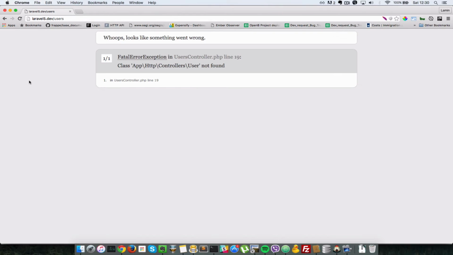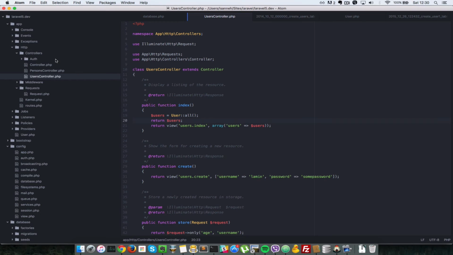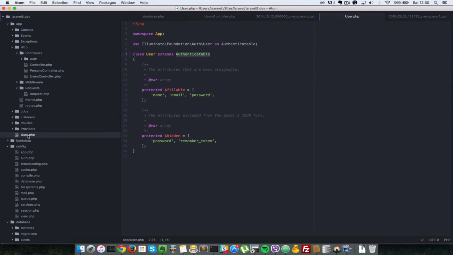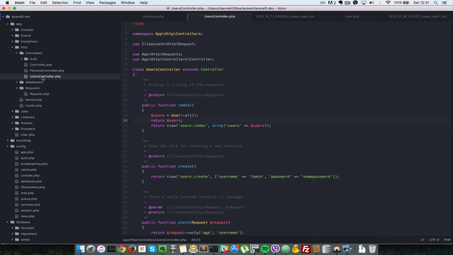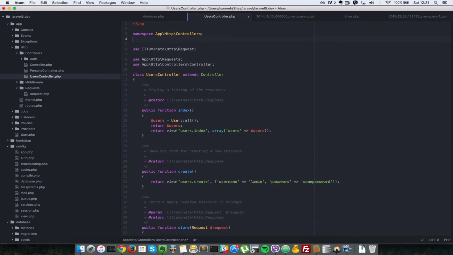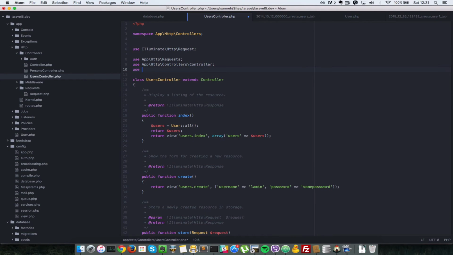and we refresh, and we should get an error because User is not found. We have to import the namespace. What namespace is there for this? It has a namespace of App\User. So we'll do that down here, and we'll say use App\User.